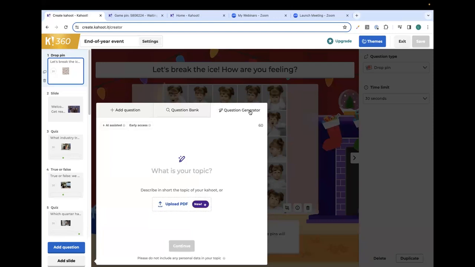So you could put in your topics such as Christmas trivia, end of year trivia. And this is brand new. This has been launched today, that you can upload a PDF that can also generate questions for your Kahoot.